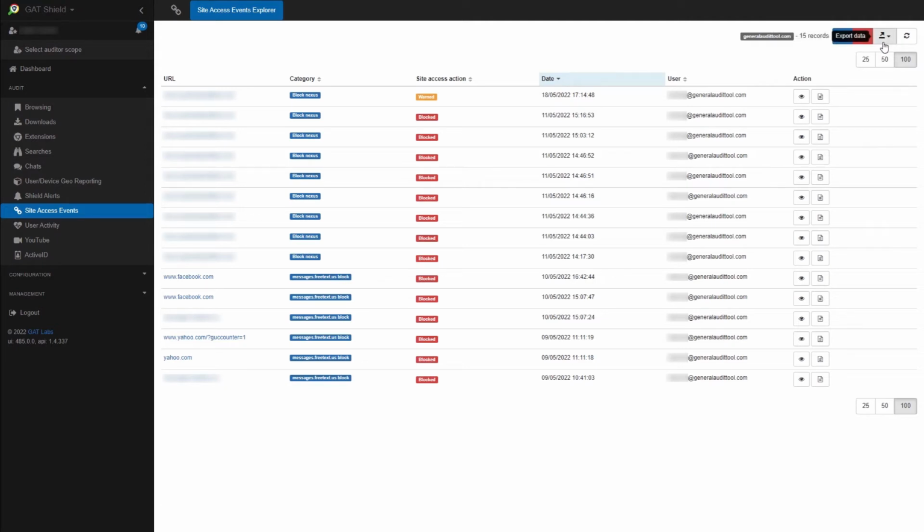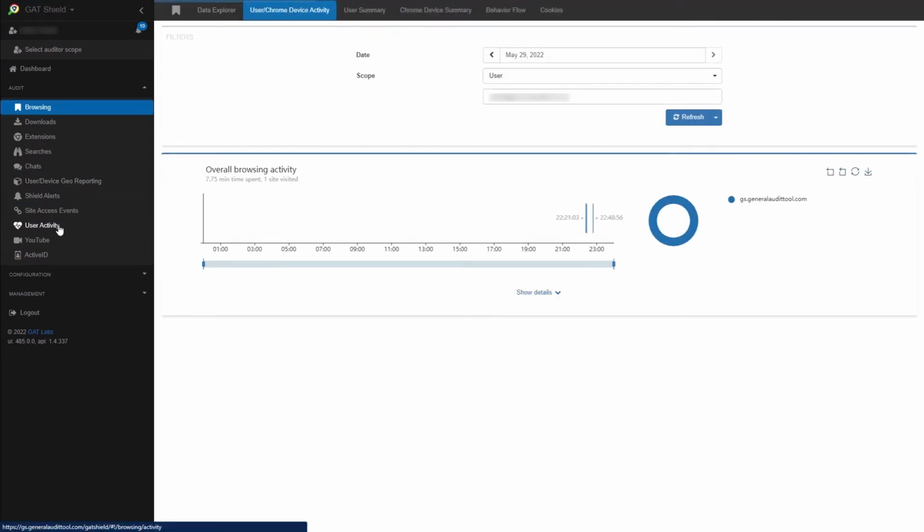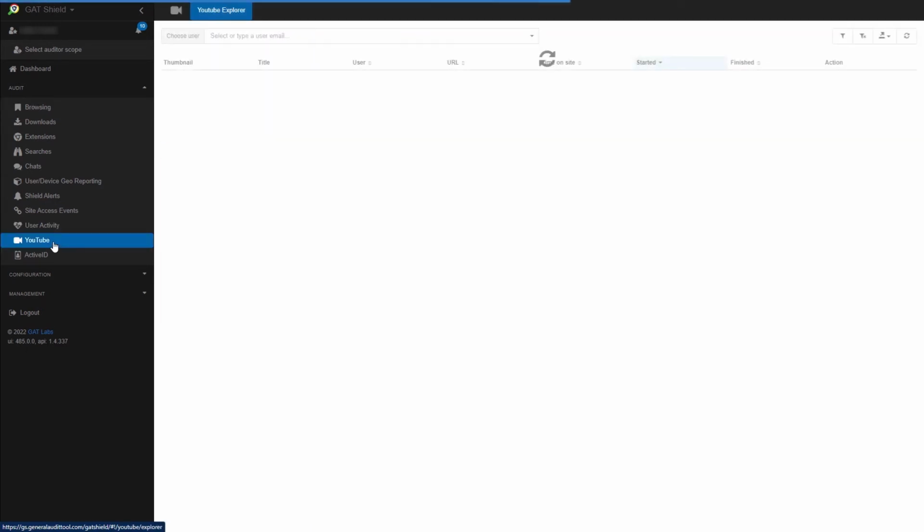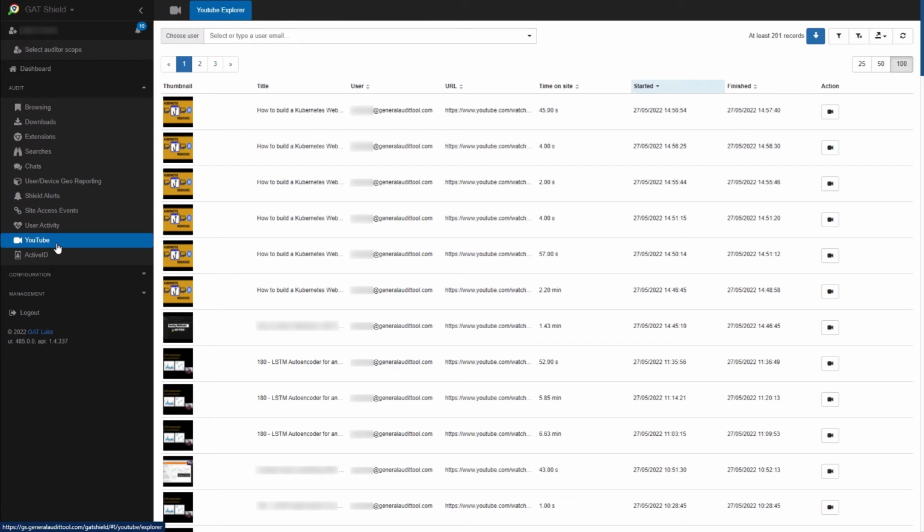The user activity section will currently redirect you to the browsing section, so we'll go ahead and skip that. Moving on, we have the YouTube section. Here you can see the user's YouTube activity. You'll be shown the title, URL, and the time spent on the site. You can also click the video icon on the right to view the video on YouTube. That covers all of the audit dashboard.